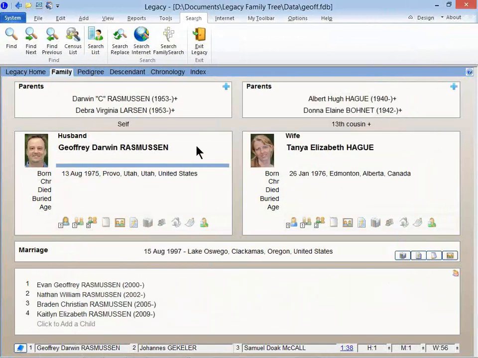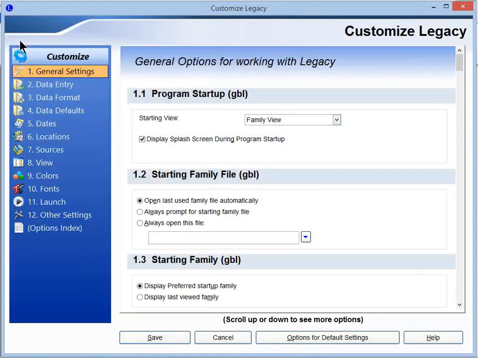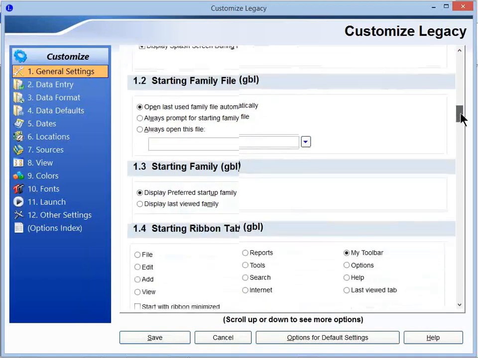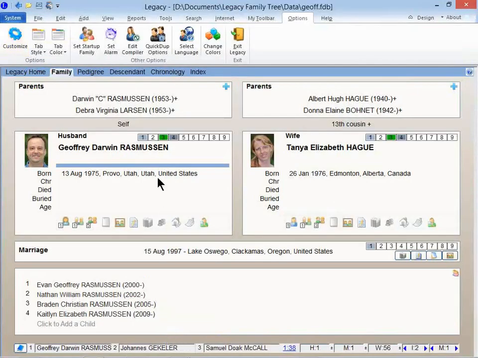And I need to turn on tagging. We have it disabled by default because it's a little more advanced concept. So I'll click on Options and then Customize, and I'll scroll down to right here. It says Enable Tagging Options. So I'll click Save. You see how those tags now show up here.